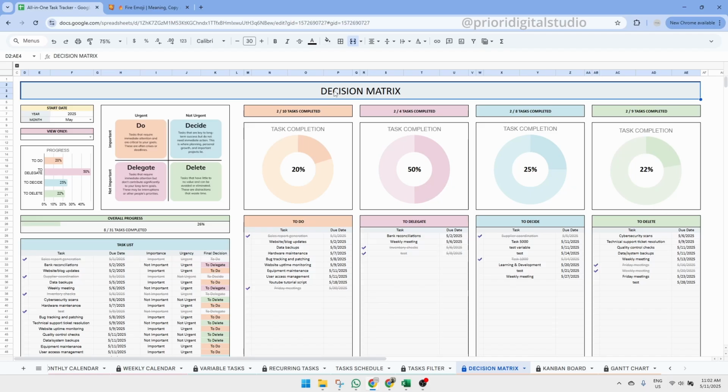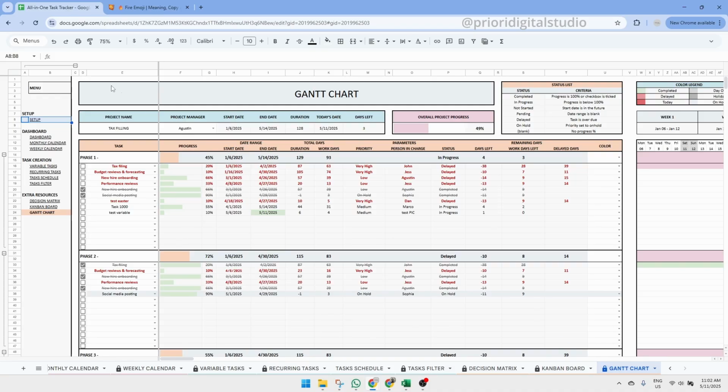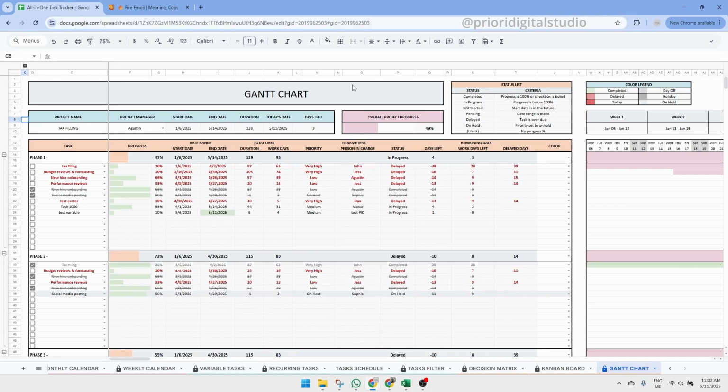The decision metrics tab helps you prioritize tasks by evaluating their urgency and importance, making it easier to decide whether to do, delegate, delete, or defer them. The Kanban tab provides a visual workflow board to track the progress of your tasks across different stages, offering a clear snapshot of what's in progress, completed, or pending. The Gantt Chart tab gives you a timeline-based view of your projects, helping you schedule and monitor tasks over time to ensure everything stays on track.